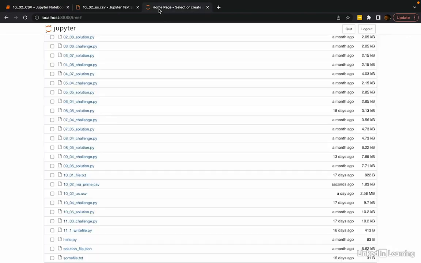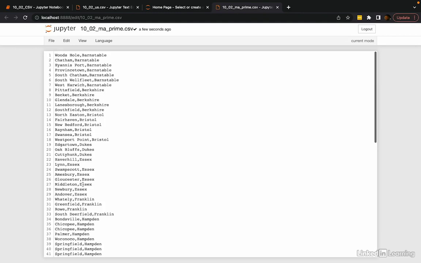Okay, now let's go over here and see what we've got. There you go. Look at all of this prime real estate. Barnstable. How many agricultural buildings can you fit into a town name?